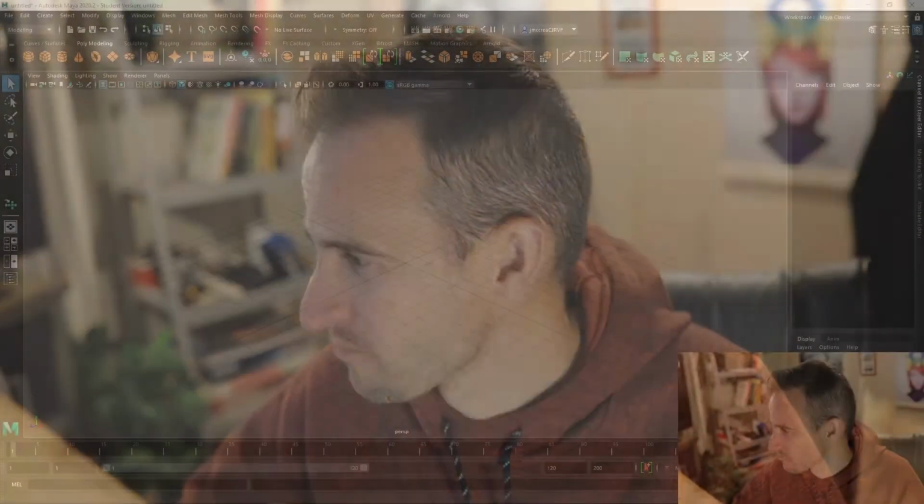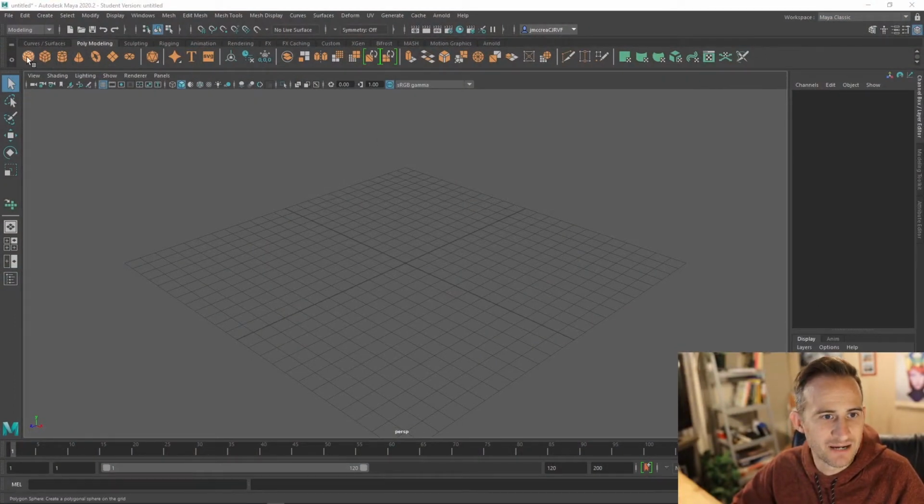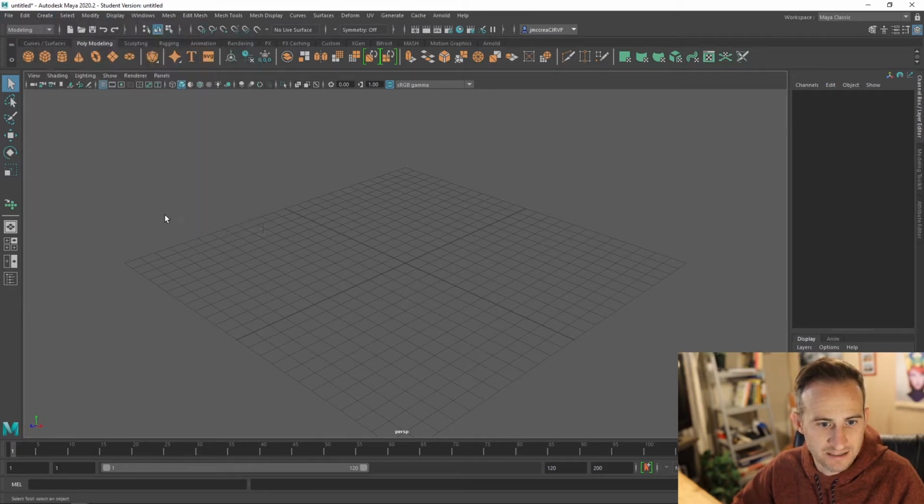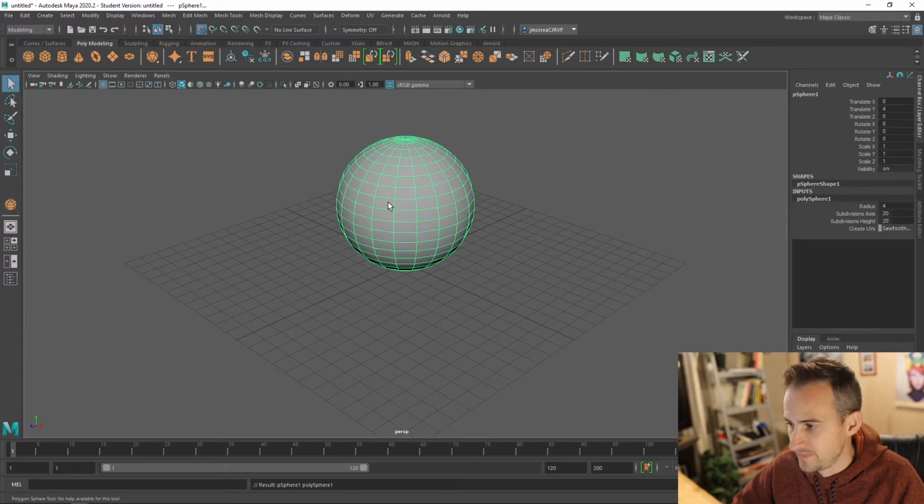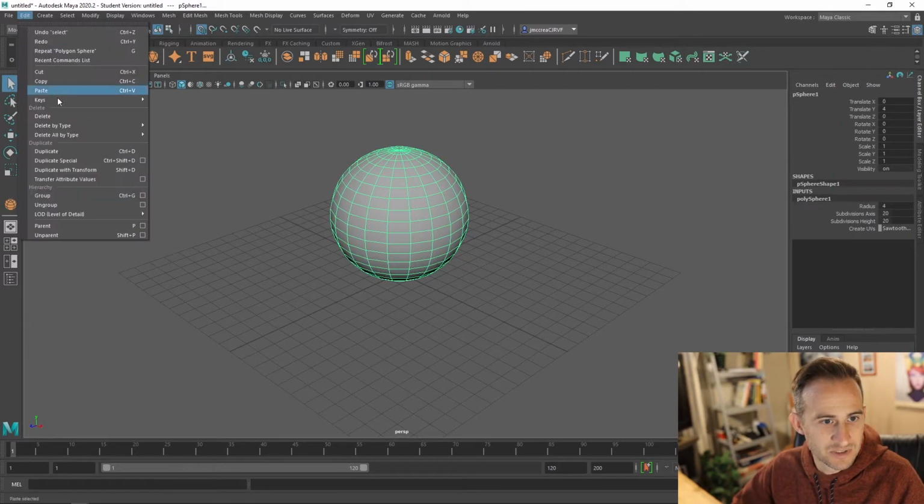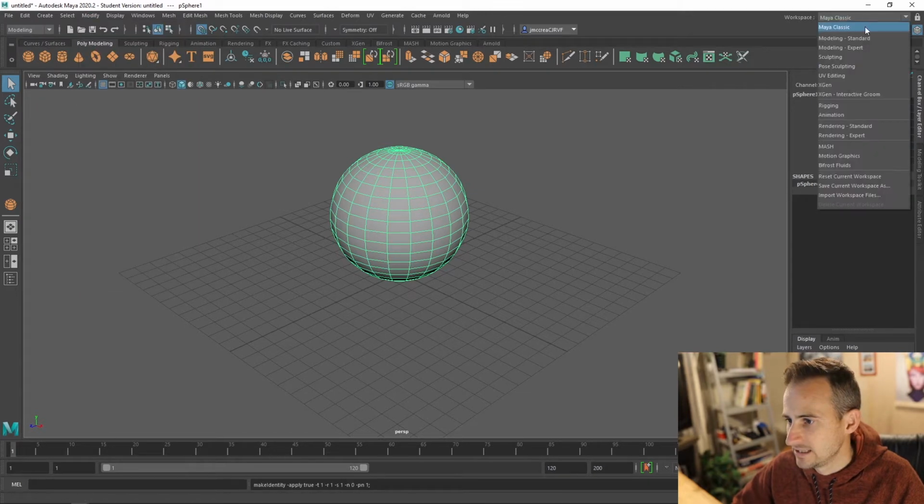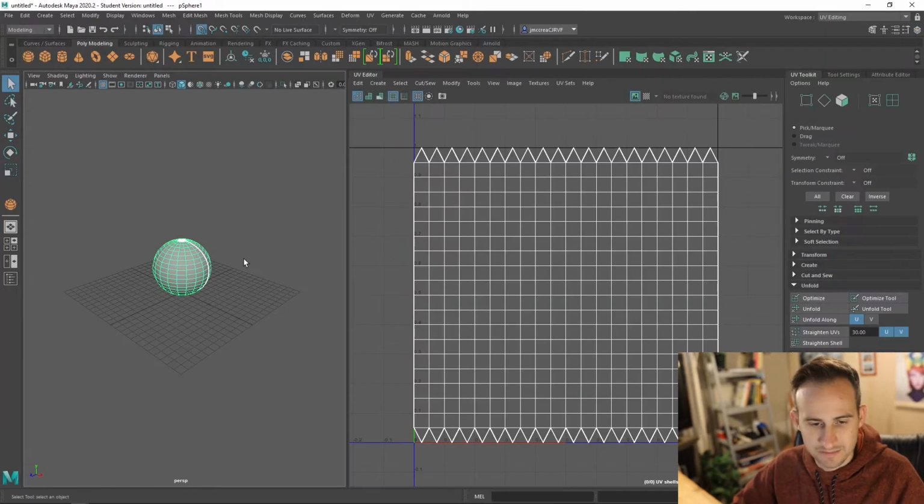Hey everybody, welcome back. Let's look at some more advanced UVing inside Maya. All right, I got Maya booted up here. I'm just going to use a sphere, and I'm going to make sure that create polygon primitives interactive creation is on, and I'm going to turn grid snaps on just to snap this in the center. All right, so if I'm done modeling, I'm just going to do edit, delete by type history, and modify freeze transforms. And let's dive into the UV editing workspace.